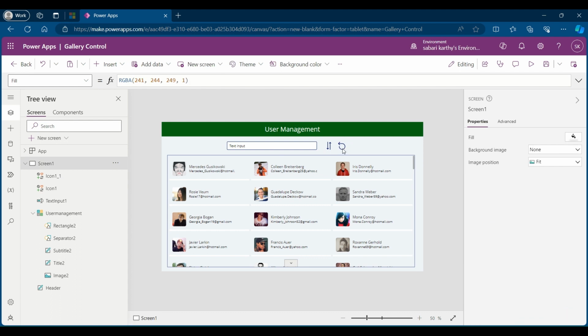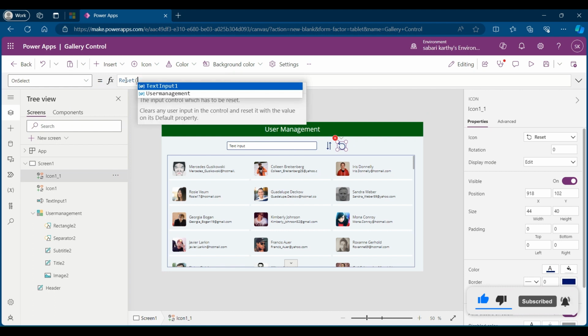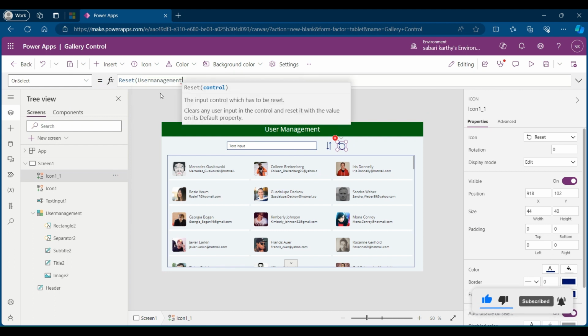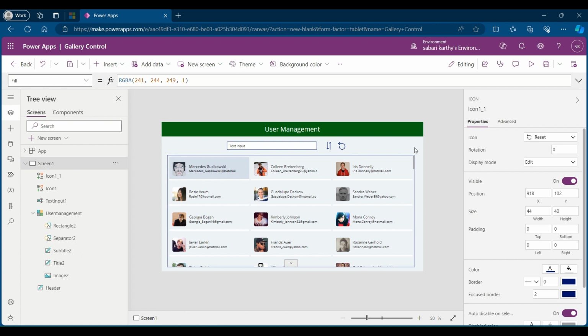We will now update the commands for each of these items. Click on this reset icon, go to the on select property and type reset, then the name of the gallery control. The name of the gallery control is user management. Select that and click on close. Now let me click on alt and click this reset. You can observe that automatically the first item is getting selected, which confirms that the reset is working.